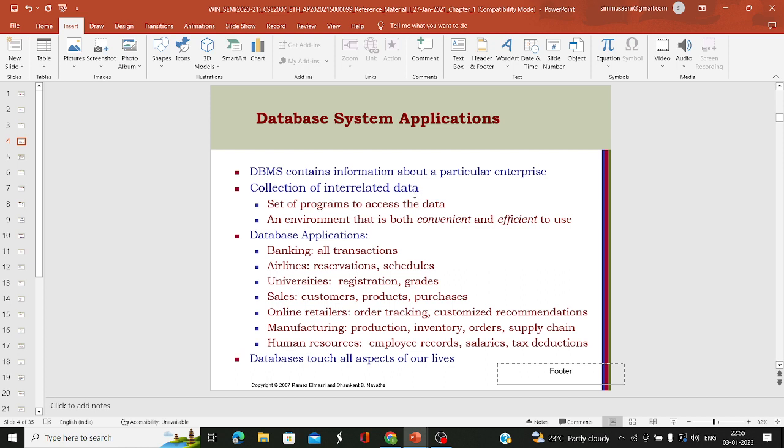A collection of interrelated data is nothing but a database. It is a set of programs to access the data and an environment that is both convenient and efficient to use. We're also going to look into why exactly it's termed convenient and efficient to use, and why companies are storing their data in databases.